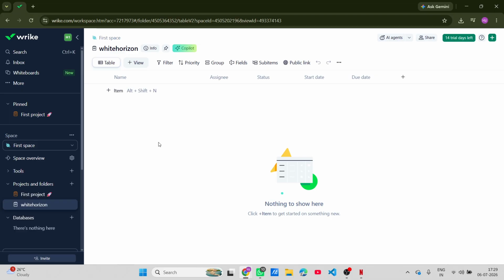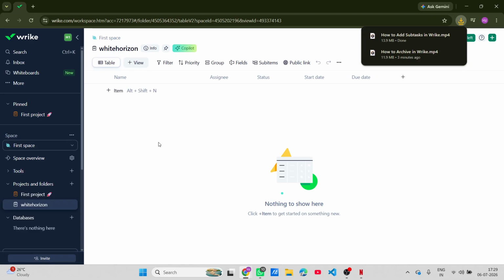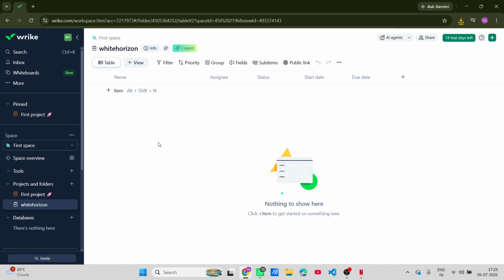This means it's now part of the categorized workspace, ready for you to start adding tasks, assigning team members, and tracking progress. And that's it. You've successfully added a project to Wrike. It's a quick and easy process, and once you get the hang of it, you'll find that managing your projects becomes much more streamlined. Remember, the naming of your project is important. It helps you and your team to quickly identify what is being worked on and keeps everything organized.